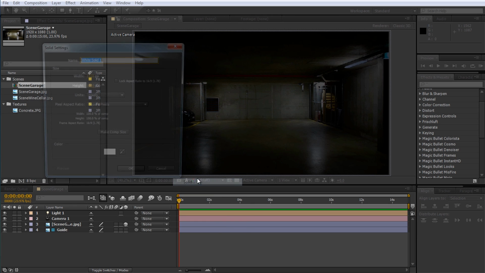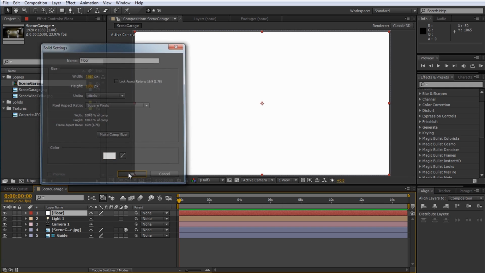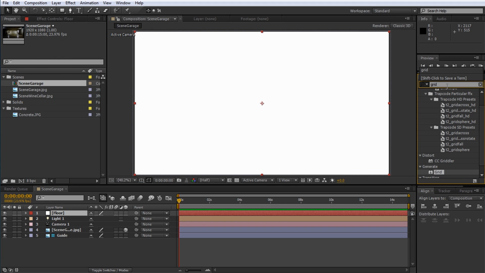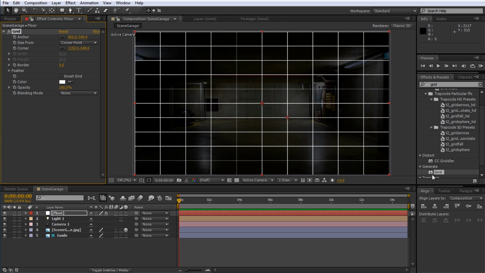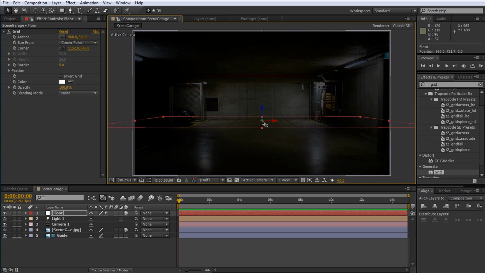Create a new solid, call it floor, and ensure its color is set to white. Next, search for the grid effect and apply it to the layer. Don't forget to enable the 3D switch for the layer or you won't be able to access the material options. Now position the layer as best as you can in 3D space to fit over the floor of our scene.